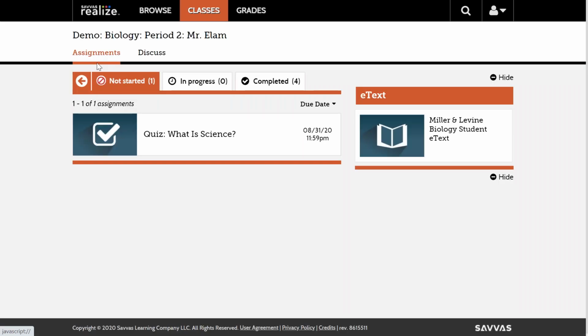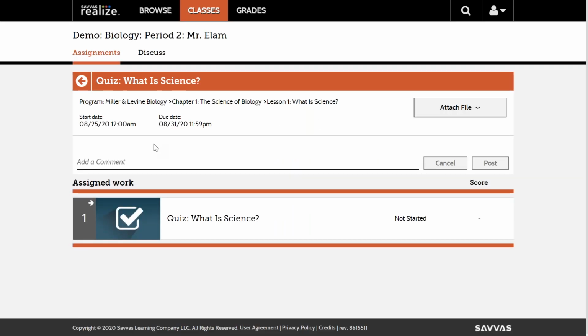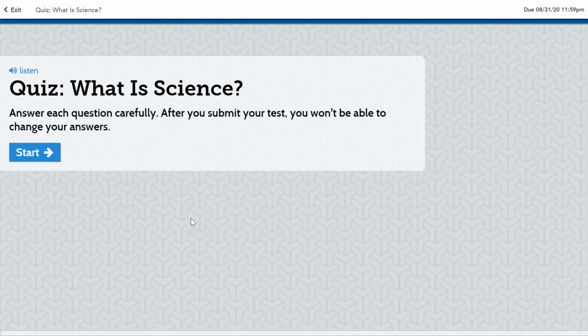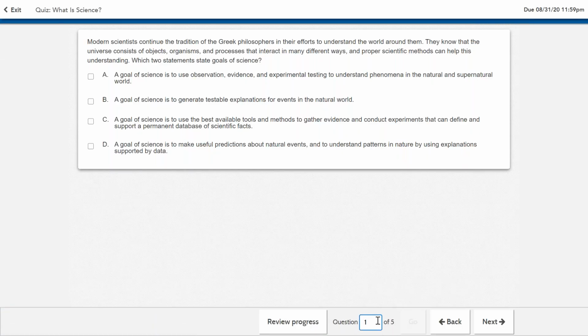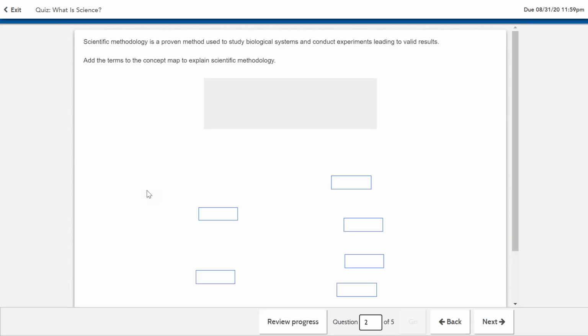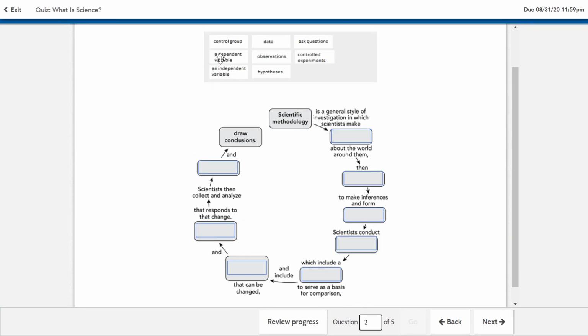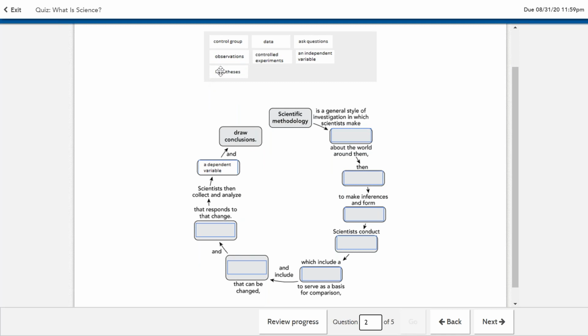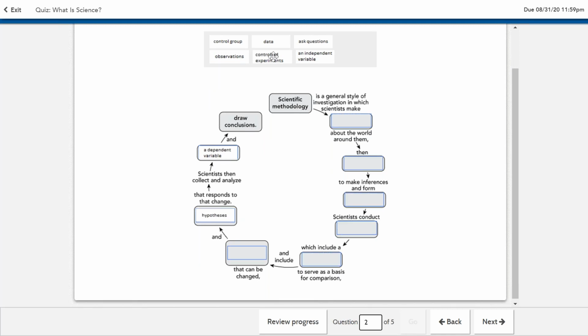Go back to assignments. I have one more assignment to do, and that is to take my lesson quiz, What is Science? So I'll launch the quiz. All of our quizzes look very similar. Of course, the questions will be different, but the format is the same. They can start the quiz. This one looks like it's 5 questions, and I'm not going to try to do very well on this. I'm just going to do it so that we can get a grade or a score.